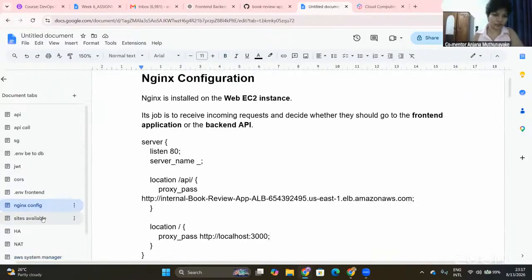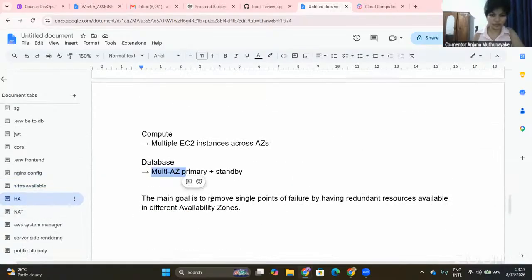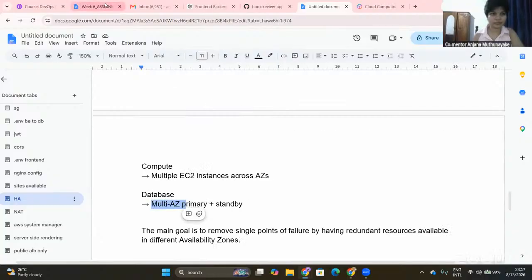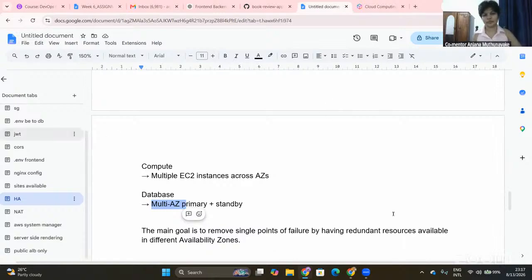Engineers config have done. This one is done. High availability is done.